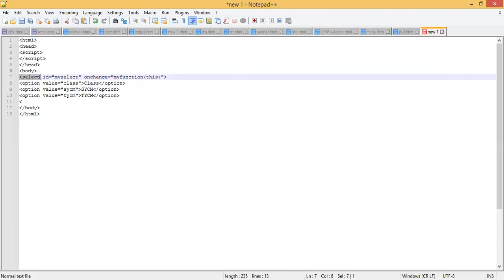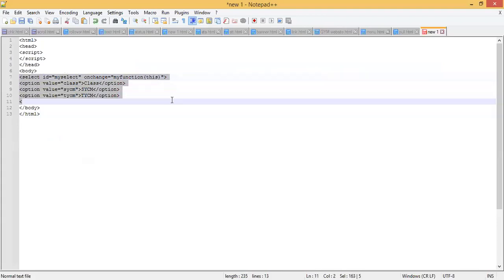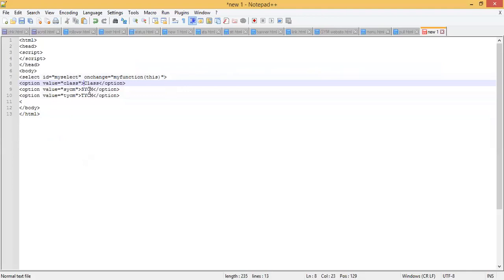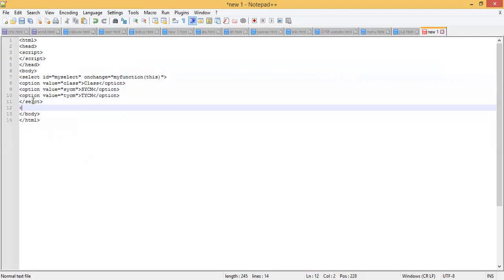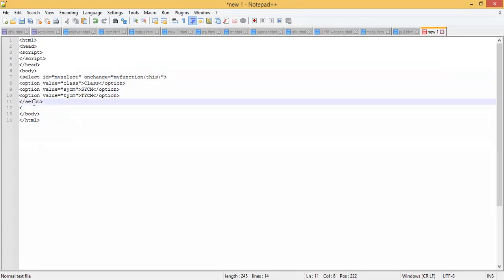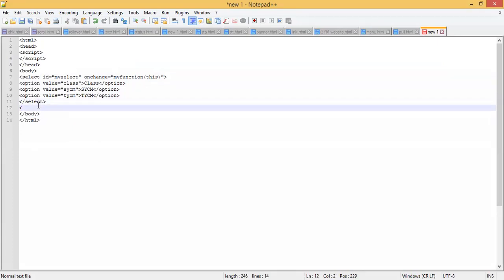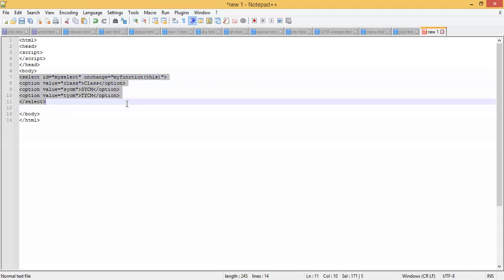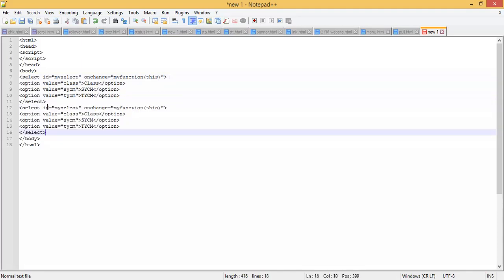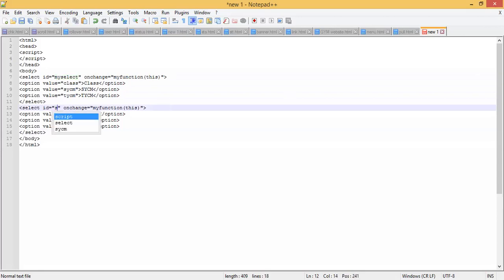Okay, so we have taken one menu. In that menu, I have taken three options. The first option is class, second is SYCM, third is TYCM. And I'm closing that select tag. Okay. Then I will take another menu. Again, one menu, select. I will take this one, copy, and do changes in this only. For that, I will take student.